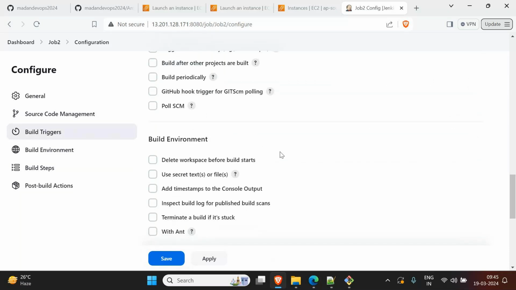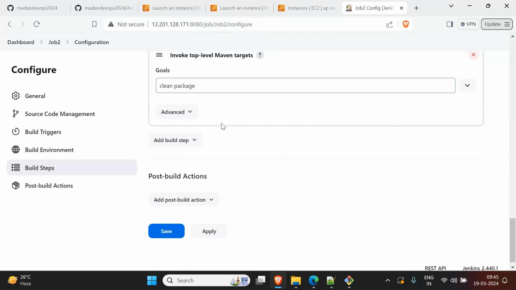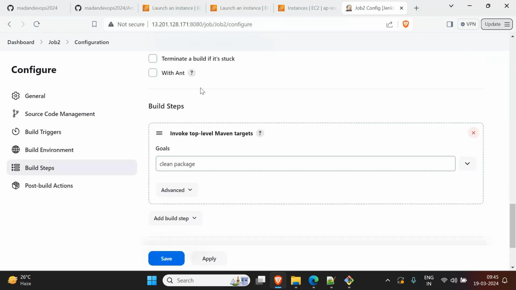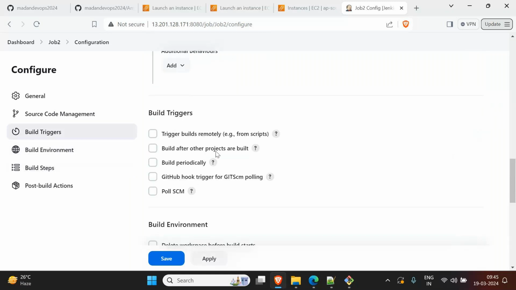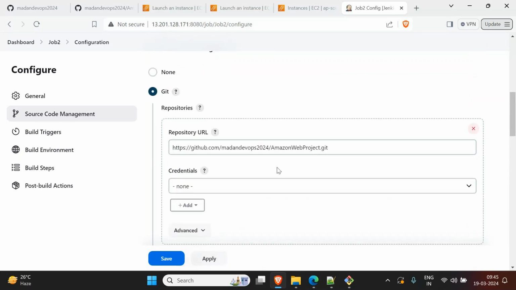But try to understand, we are using Maven, but is the Maven plugin installed on our Jenkins? It is not installed. So this step will fail. But why am I trying this then? I just want to see whether I am able to pull the code from GitHub or not. Let's see that. Now apply, save.